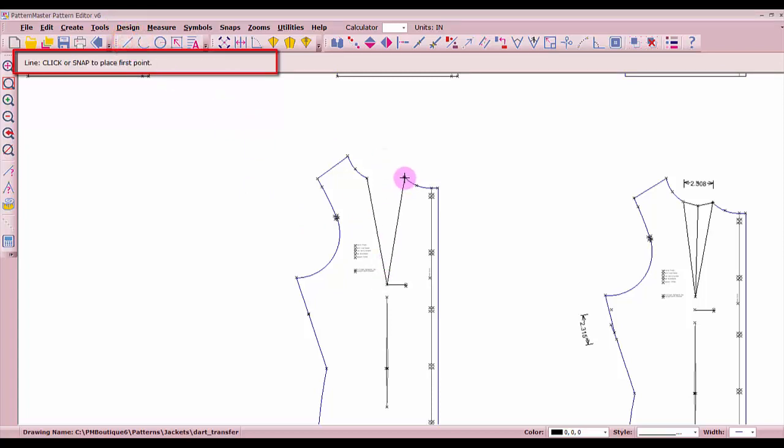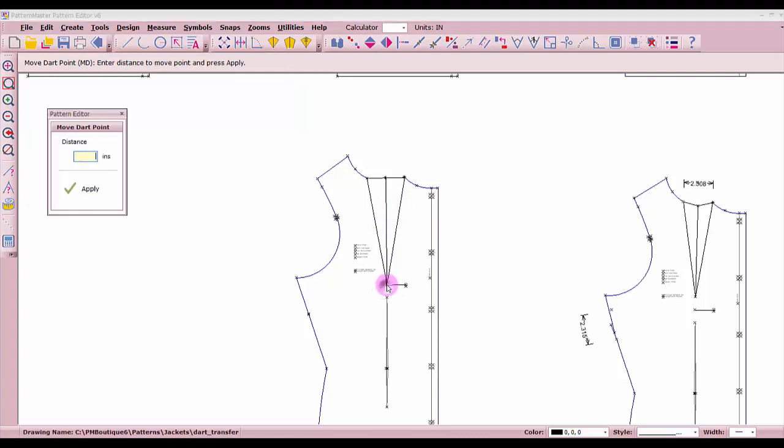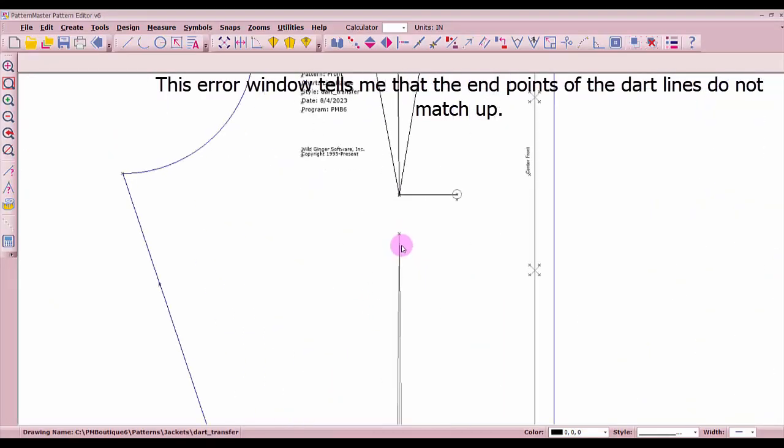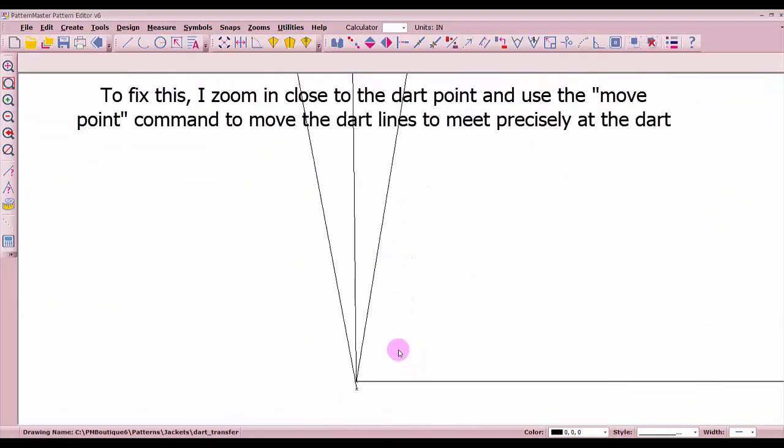Still have to do the move dart point tool. So you close that up. Midpoint line here. Move dart point. Click on the center, click on each leg, right click at that point, 1 inch. Now for some reason, it's not lined up.